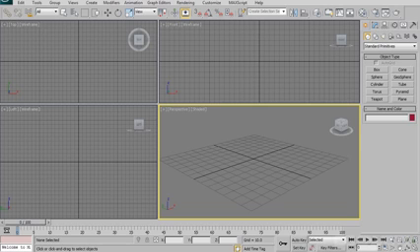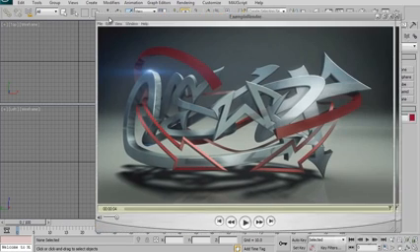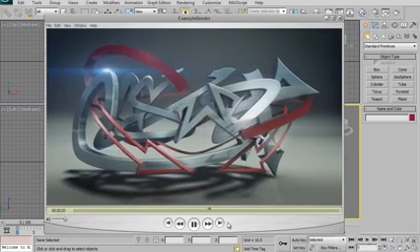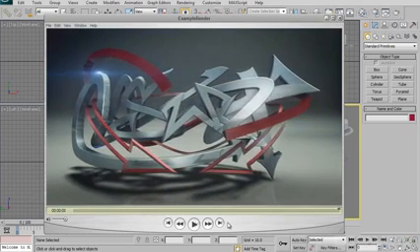Today we're going to take a look at some 3D graffiti in 3D Studio Max. I'm going to be using 2013, and this is the sort of thing we're going to end up creating. And I've just animated a little bit of a camera and processed it through some After Effects with some ambient occlusion. So it's a very simple render.